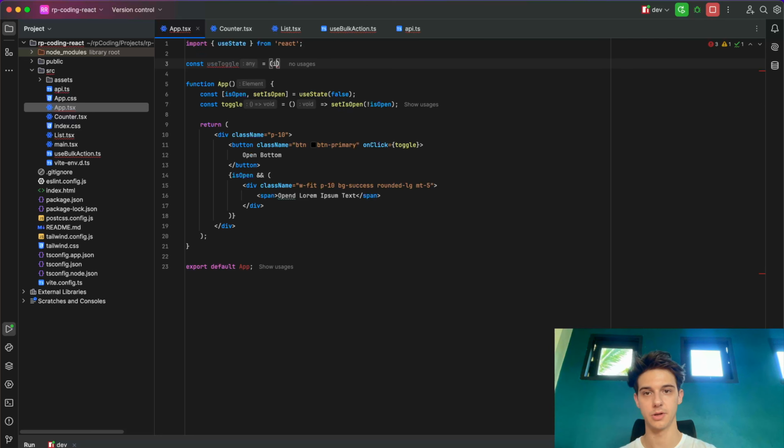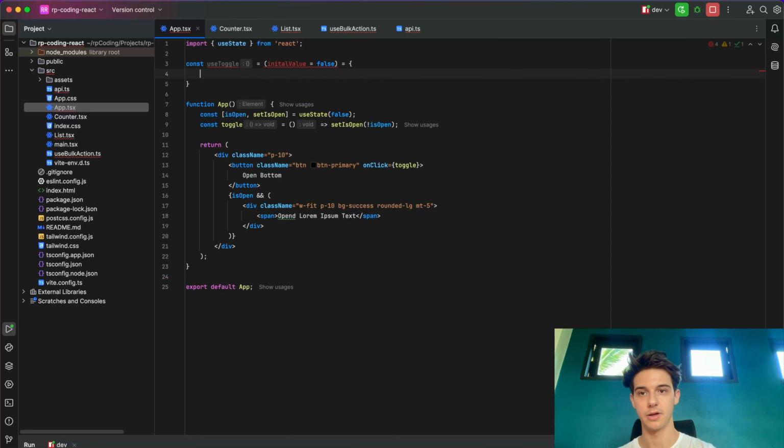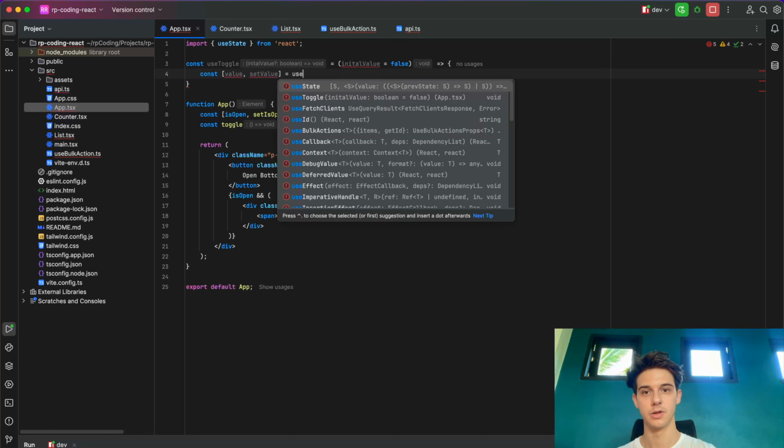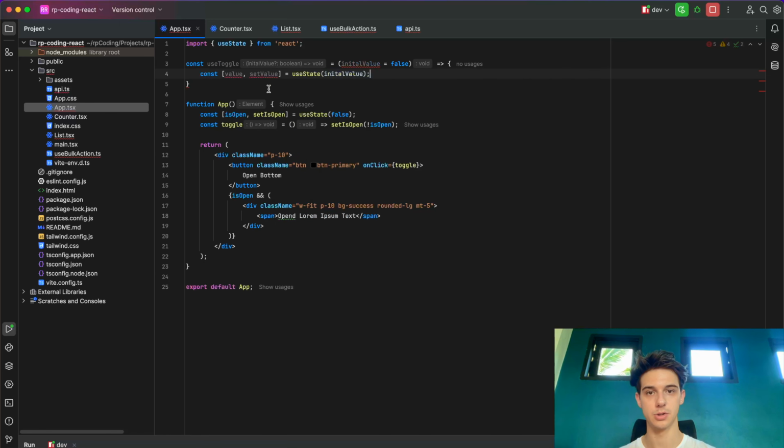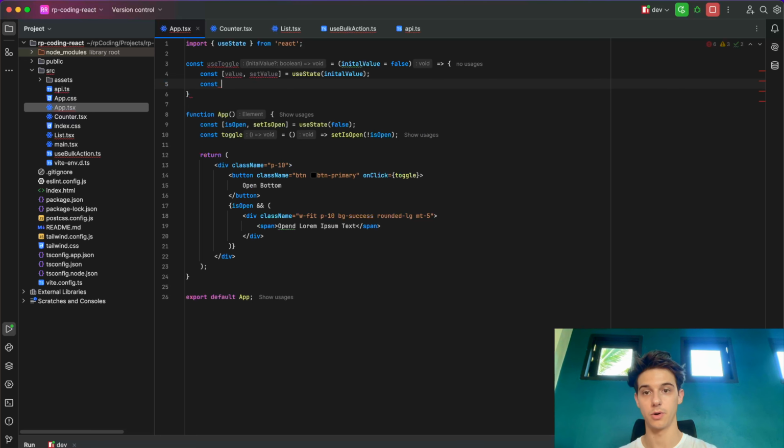So we make the function, and then initialValue, we make a parameter, and then we start very simple, and we make also a new state variable, and we just call it value and fill it with initialValue. And then we also write again a function that we will be giving back in the return. So we make setValue, and then we just set it to the opposite value.